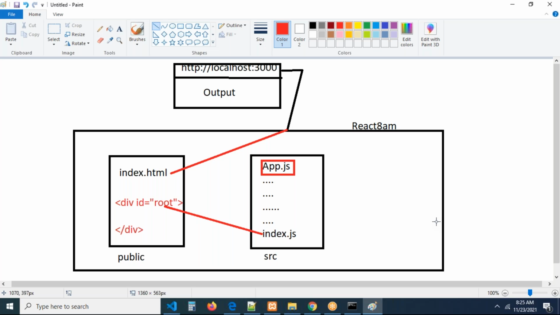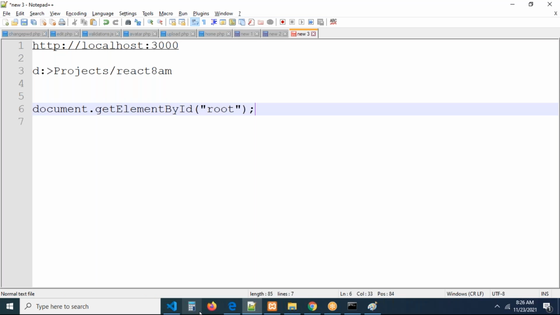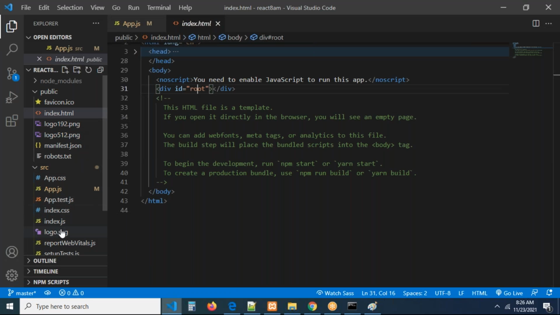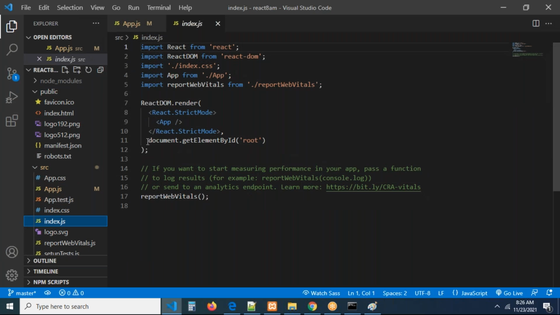Immediately the request will jump from the public folder to the src folder. First you hit enter, so on submit it will go to public, and from public it will go to index.js. Let me open index.js and see what code we have there. Whatever element you have defined in the index.html will be accessed here by document.getElementById root, and ReactDOM.render is a predefined method.